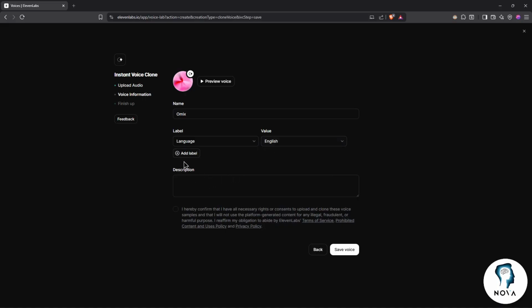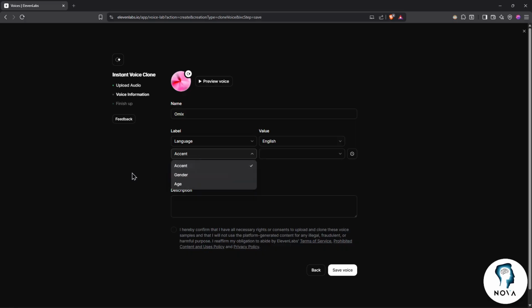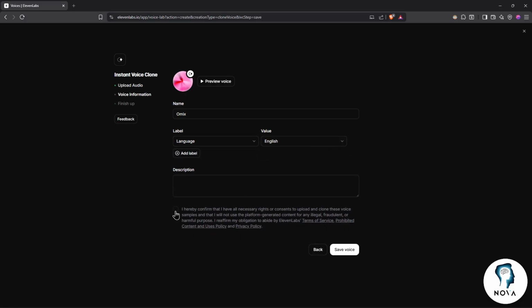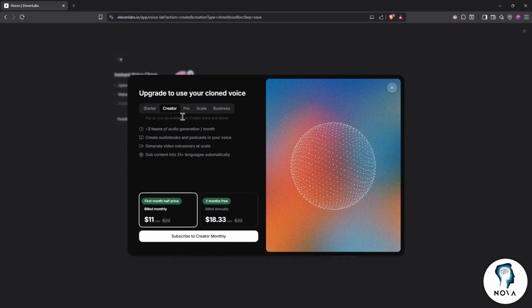You can add a description, and you can add other labels, like, for example, the accents, the age, gender, if you want to, or you can remove it. So then you'll have to check this option that I verbally confirm that I have all necessary rights or consent to upload and clone these voice samples, and that I will not use the platform-generated content for any illegal and fraudulent or harmful purposes. So you don't have the consent to use it for something bad. And I reaffirm my obligation to abide by ElevenLabs terms of service, prohibited content and use policy, and privacy policy. If you didn't check that, you'll not be able to clone it. So once you're done, click on save voice, and here you are.